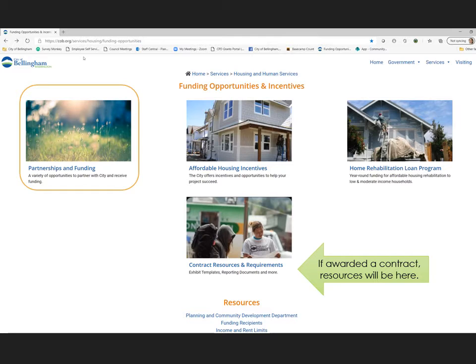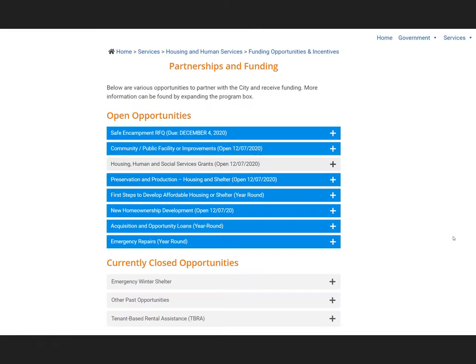For now, let's talk about the funding opportunities. You'll click on the Partnerships and Funding icon, which will open up this page. You'll see several open opportunities in the blue boxes. In order to learn more about any individual opportunity, go ahead and click on the plus sign to expand.